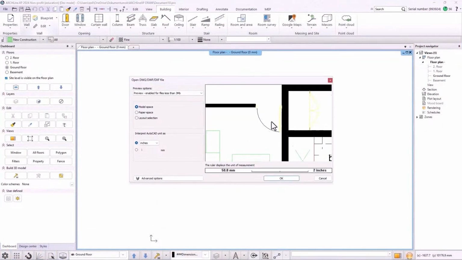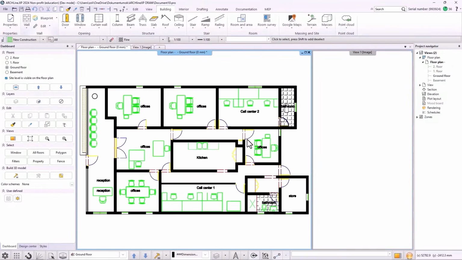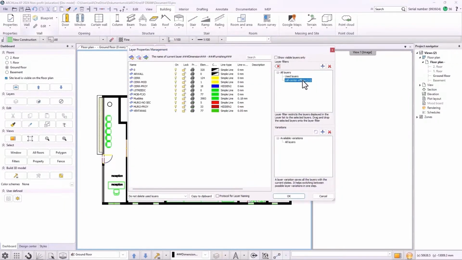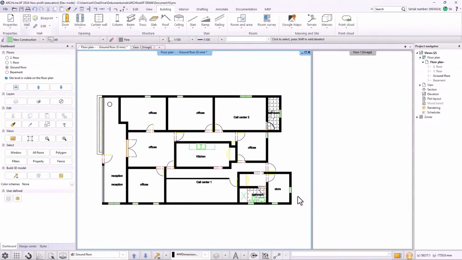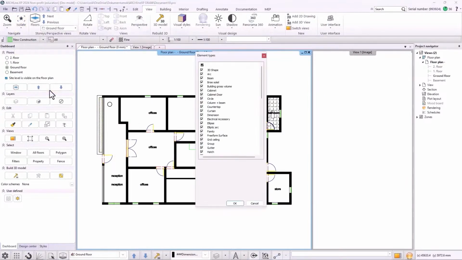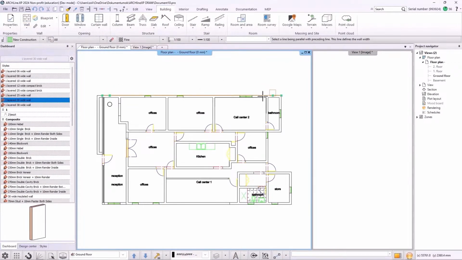I import the file and then an assistant helps me interpret the scale, especially the graphic units of AutoCAD will be updated to the metric units of ARCHLine.XP. It is then possible to filter the drawing and thus fully manage the layers, with the option of turning elements on and off. The drawing can be further cleaned with the filters, where an element type can be turned off.